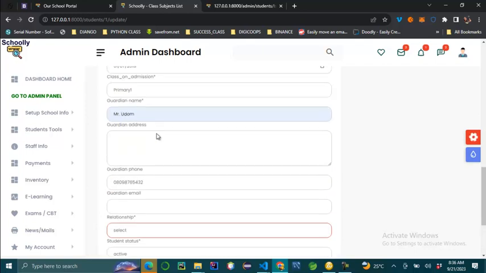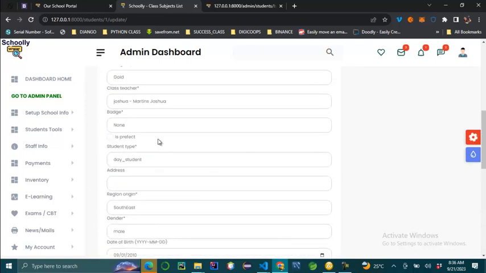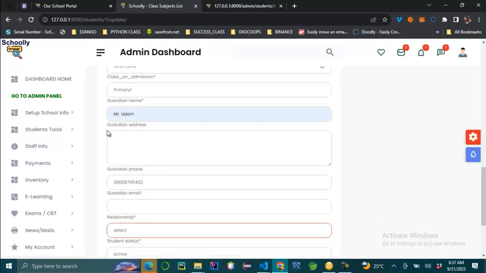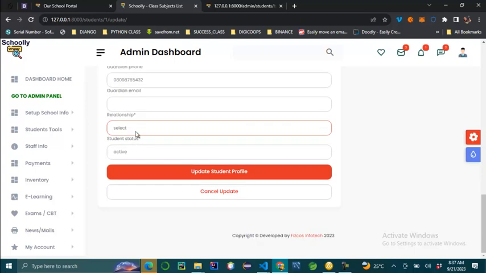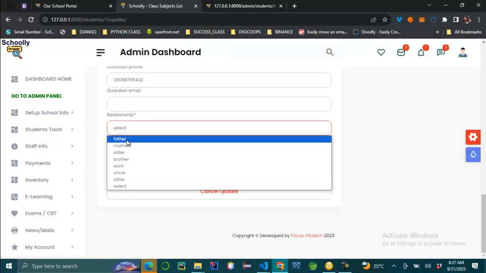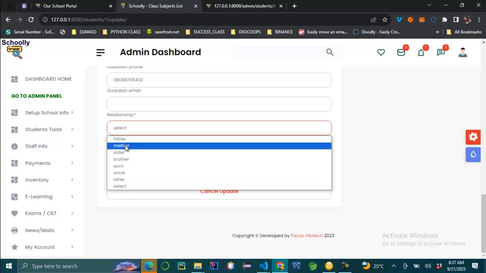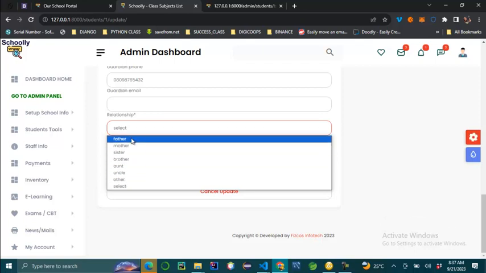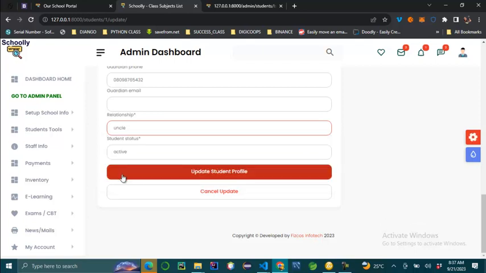You see now, the surname of this student is Yoruba, Adejumo, but you can see the guardian is Mr. Udom. Udom is not a Yoruba name, so that is why the relationship is very essential, to know who takes care of that child. Is it the father's information we are putting in the database, the mother's, the sister, the brother, the aunt, the uncle, or other? So we can pick any of these. I'm going to pick the uncle. Mr. Udom is the uncle of that child, and the student is active.